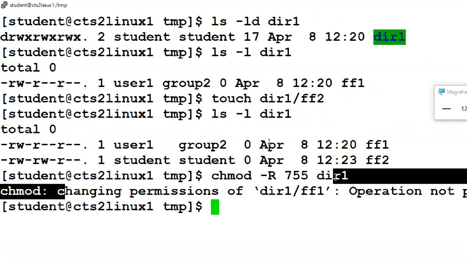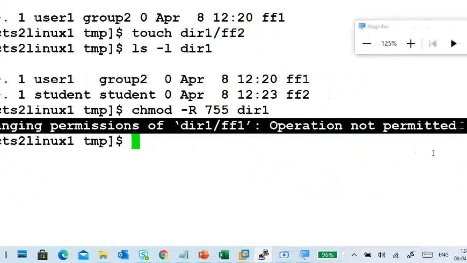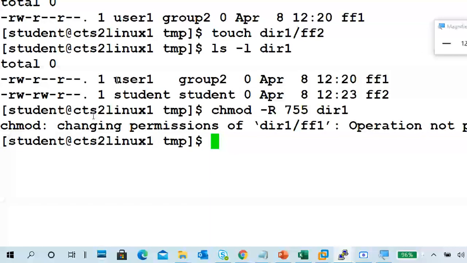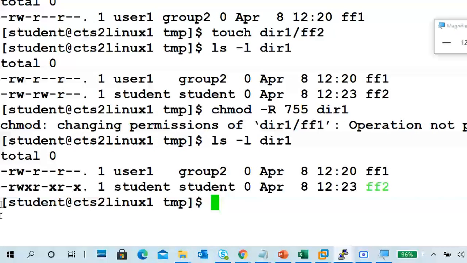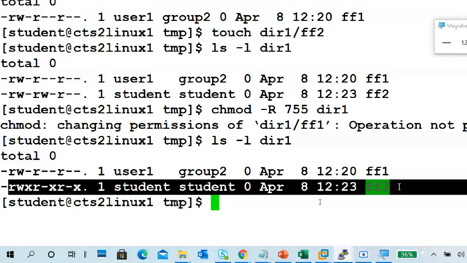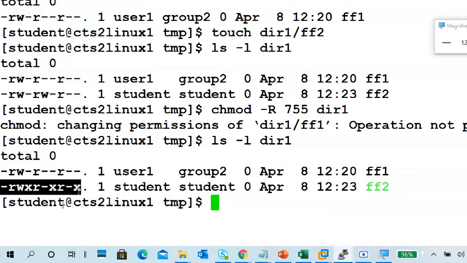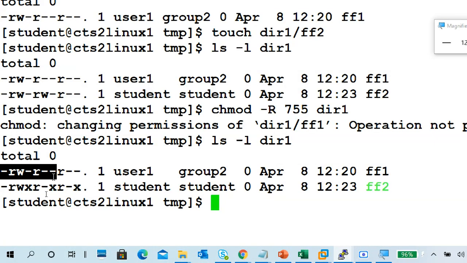Changing permissions of ff1: operation not permitted. Why not permitted? Because it was created by a different user. That's the problem. But it is changed on this file. Read, write, execute affected this file, but not this file because it was created by a different user. Okay, no problem. I will show you the -R permission again. Don't worry, we'll see that one.